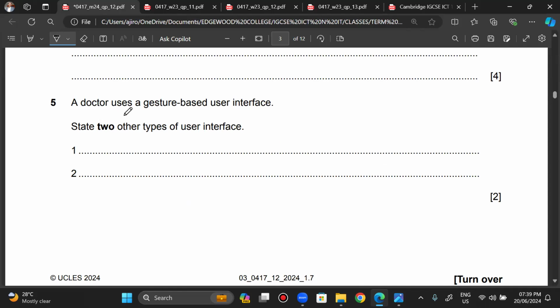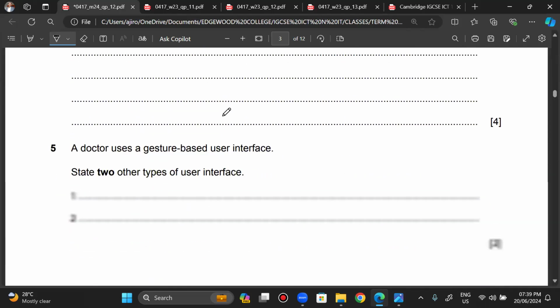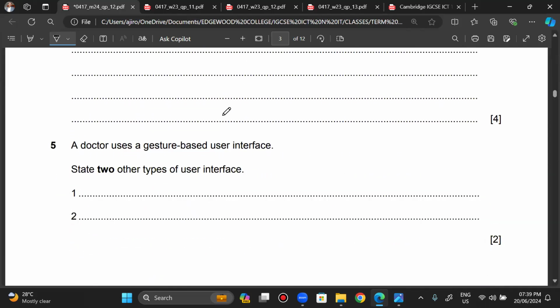Okay. A doctor uses a gesture-based user interface. Yes, because of time, I'm just looking at the important points. So a doctor uses a gesture-based user interface. Okay. States two other types of user interface.